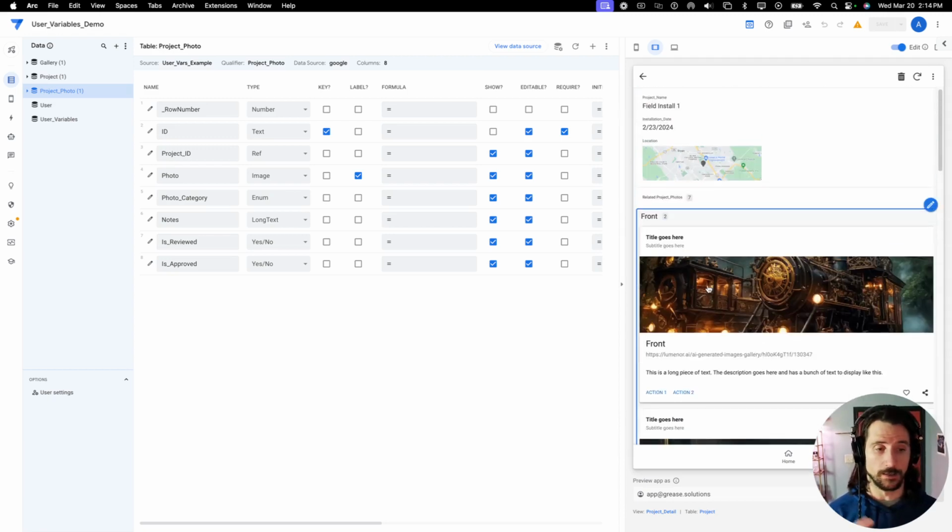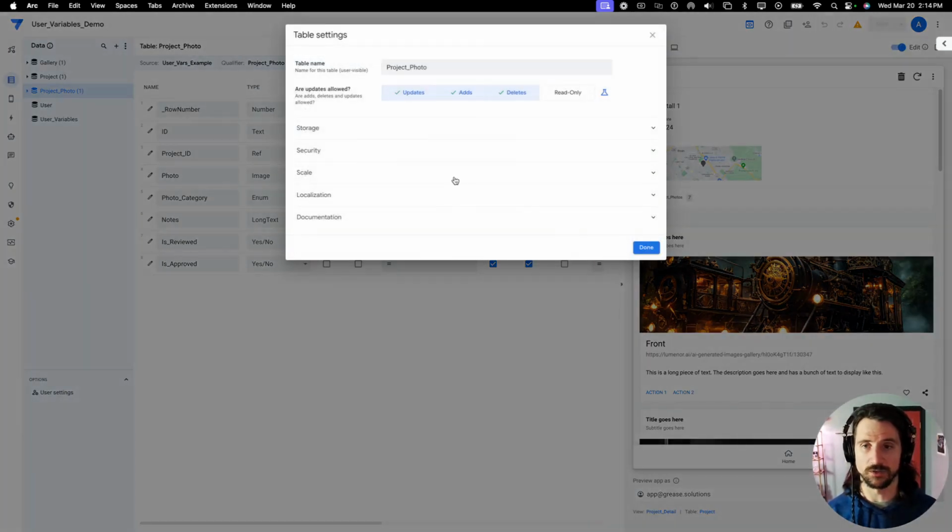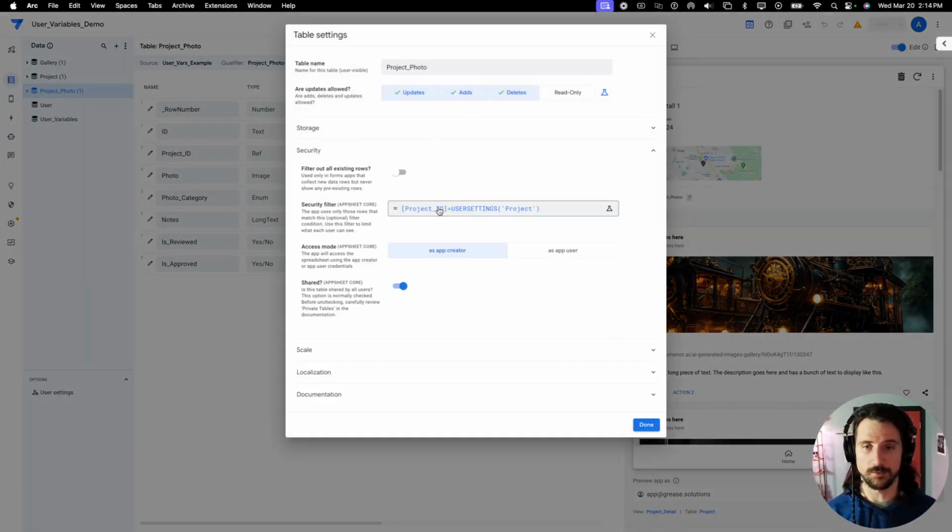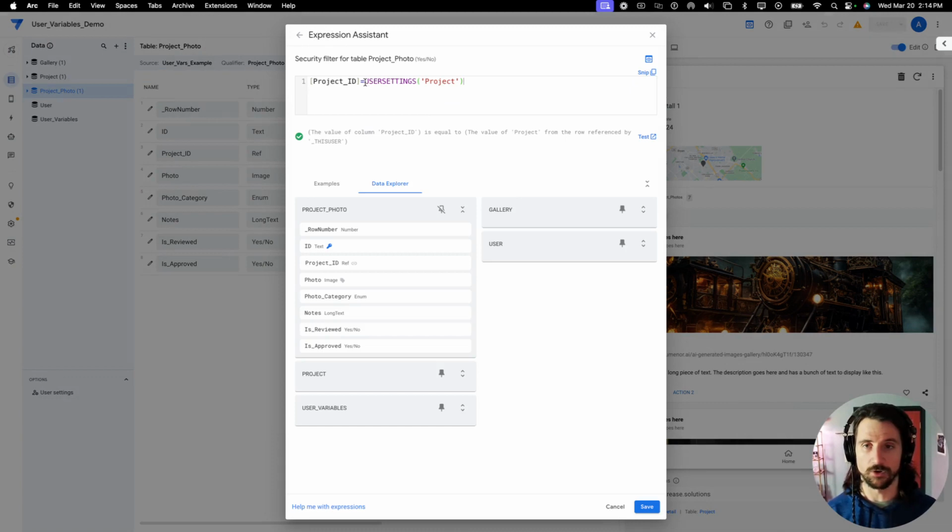So again, the way that you're going to use these variables that are stored in the user settings table is, again, most often going to be in the security filters of your table. And the way that you call that variable is by prefixing your variable name with a user settings and then open parentheses. Inside the parentheses, you'll put in quotes your variable name and then close it off with a parenthesis.